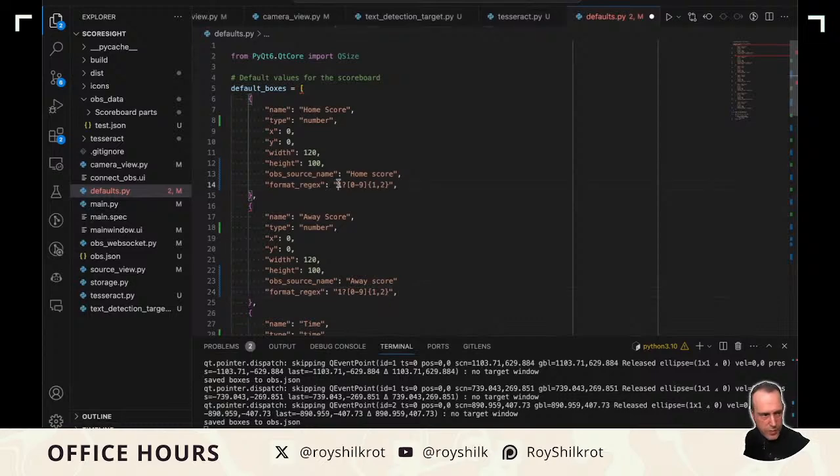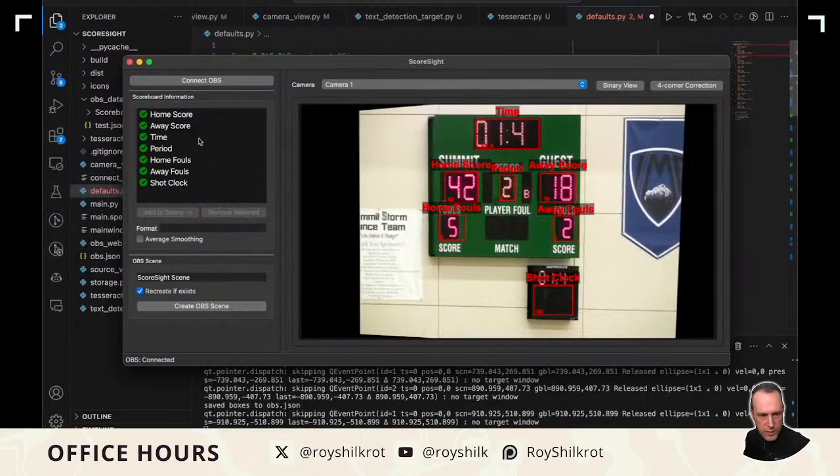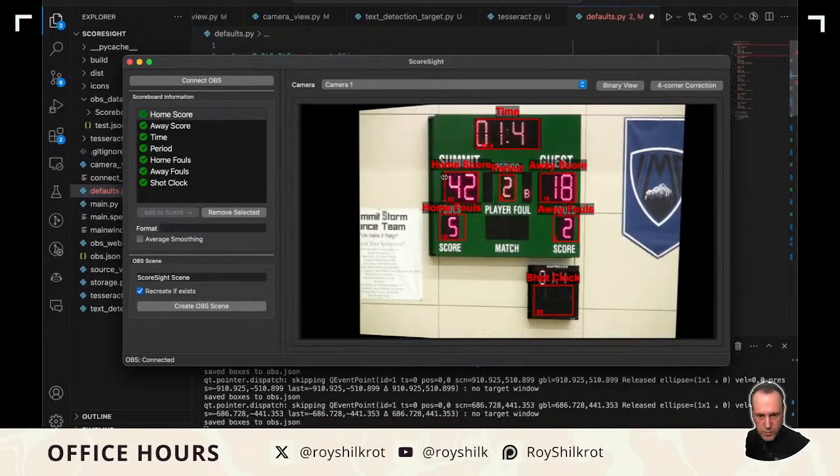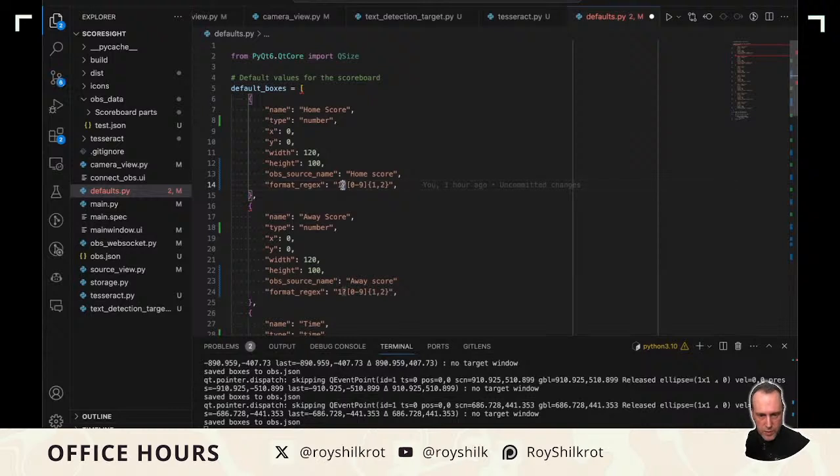Same for this one. I want to create a formatting so that for home score, it will only allow 100 and then 2 digits, possibly. This is 42, so it doesn't have the 1. That's why I have the question mark. And then 2 digits, 1 and 2, either 1 or 2, right? So that'll be okay for this one.